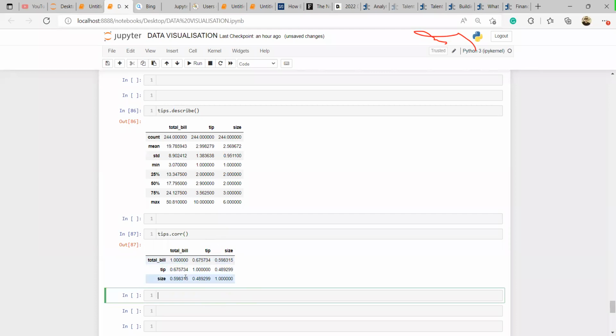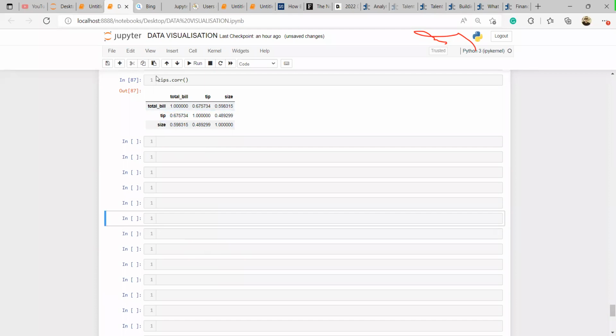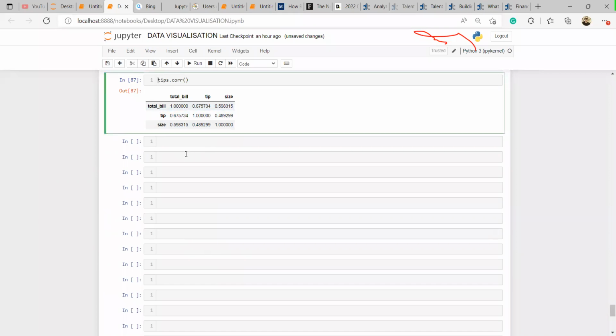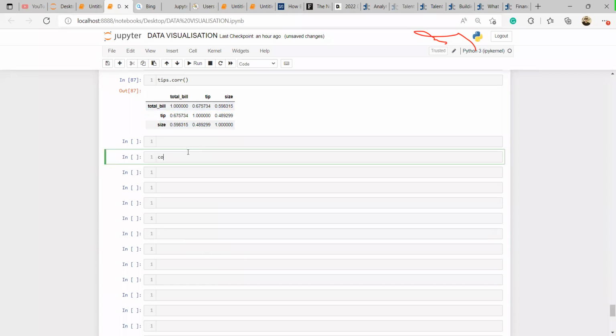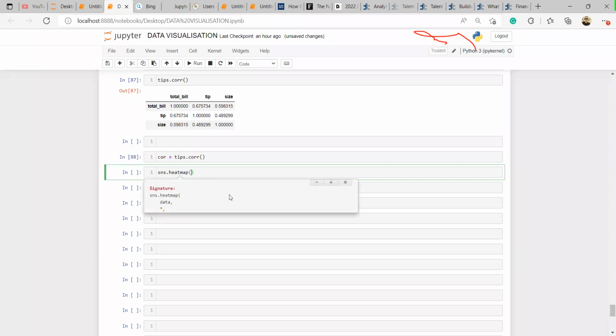We know how to interpret this correlation. Do we know how to interpret this correlation? Yes, sir. Good. Okay, so let's call it in a variable. Correlate equals tips.corr. Now, do you see how easy it is to run correlation? So there's a map, what they call heat map. It's called heat map. sns.heatmap.